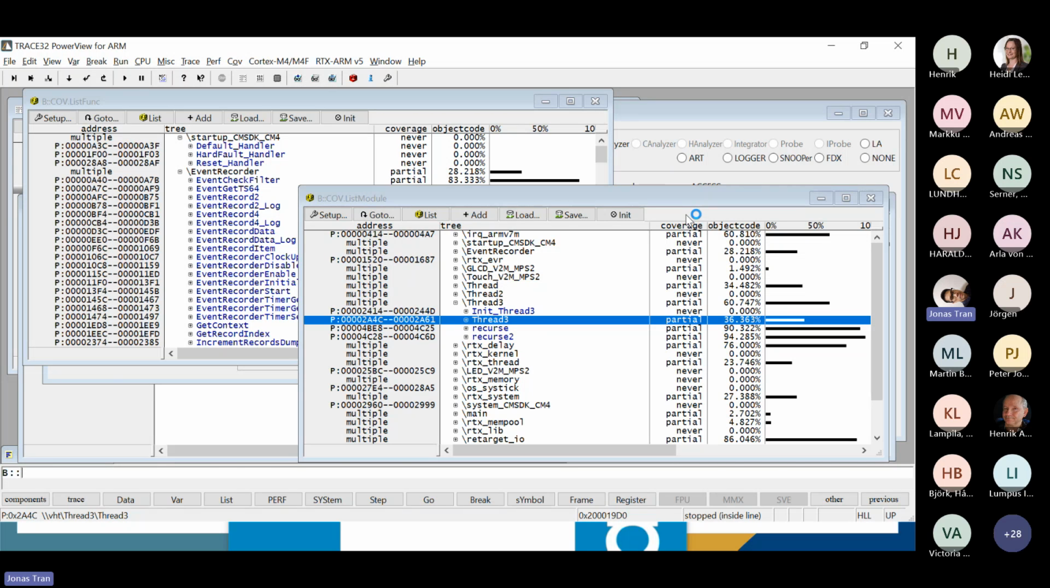So now I have shown you how to use TRACE32 Frontend to debug an ARM virtual target. And it works more or less the same as a real target. If you're familiar with the TRACE32 GUI and the commands, they're all the same. So there is no difference.